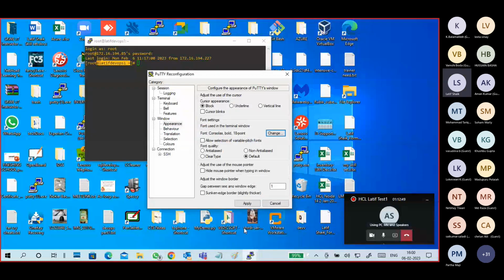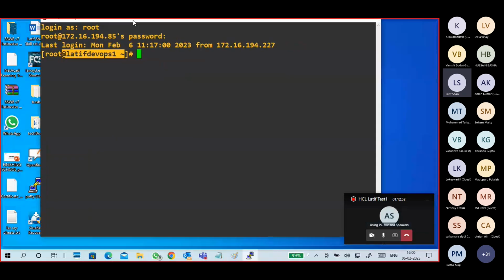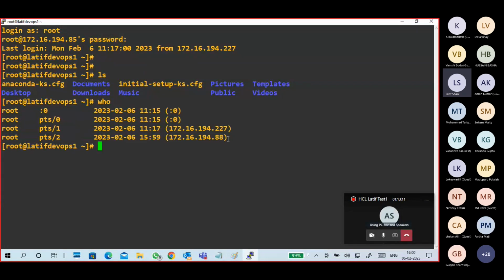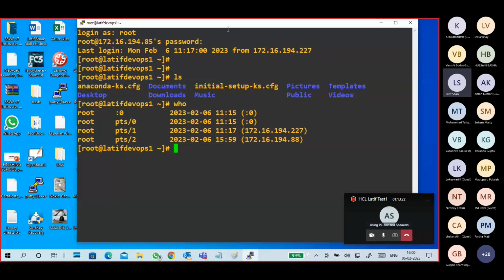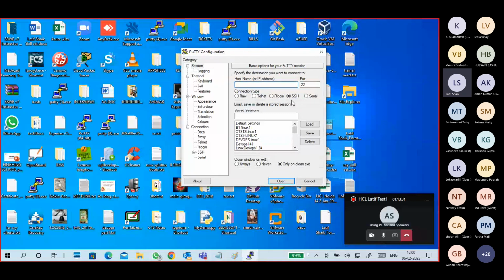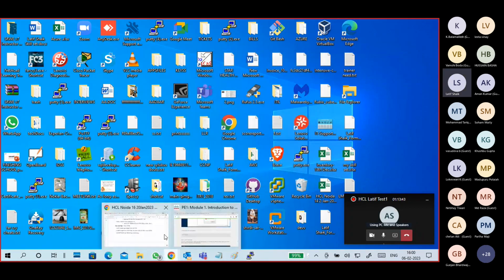Okay, so number of users. The root user itself logged in 3 times, logging in from this and from this. This application is PuTTY. I connected to my remote Linux machine with the SSH protocol. What is the SSH protocol port number? 22. Remote access.